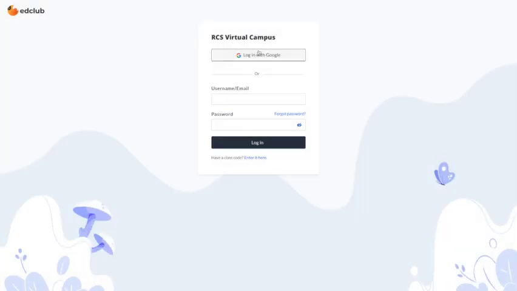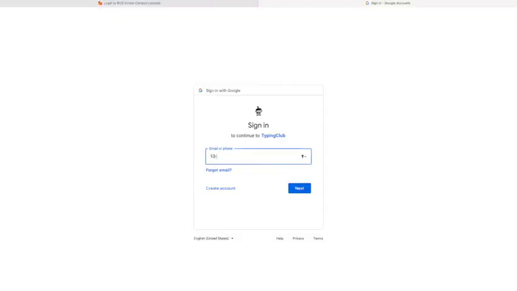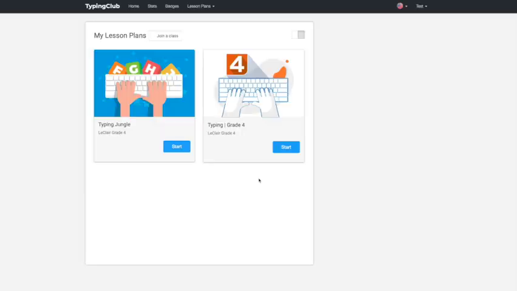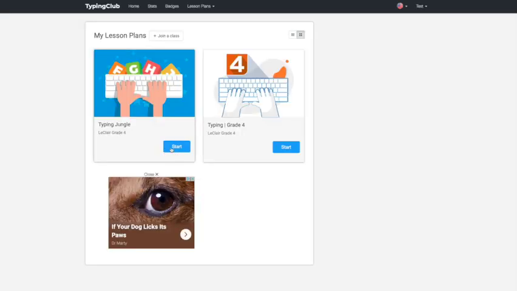It's important that you click Login with Google. Then you're going to enter your district issued login with the credentials, with that at rcs-k12.us. Then click Next. You'll enter your district issued password, and you don't need to enter anything else attached to that. You just put in your normal password. And then click Next.